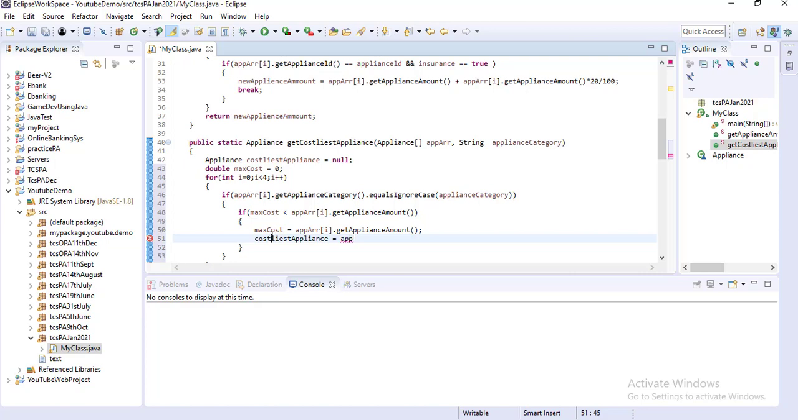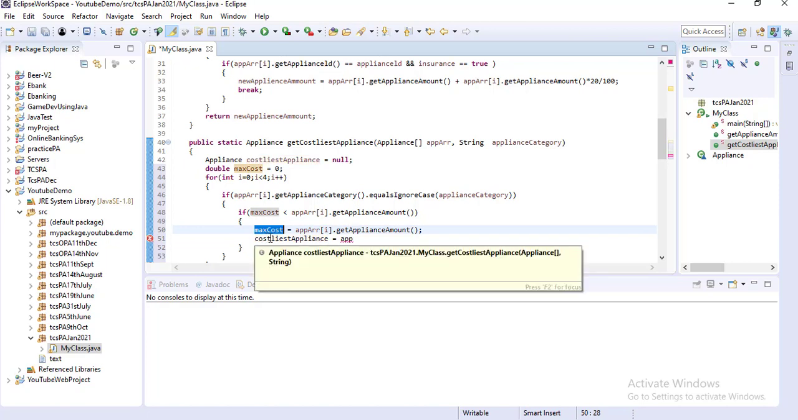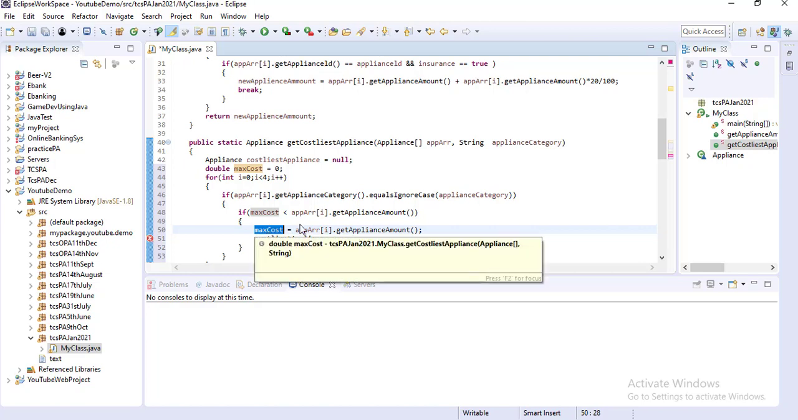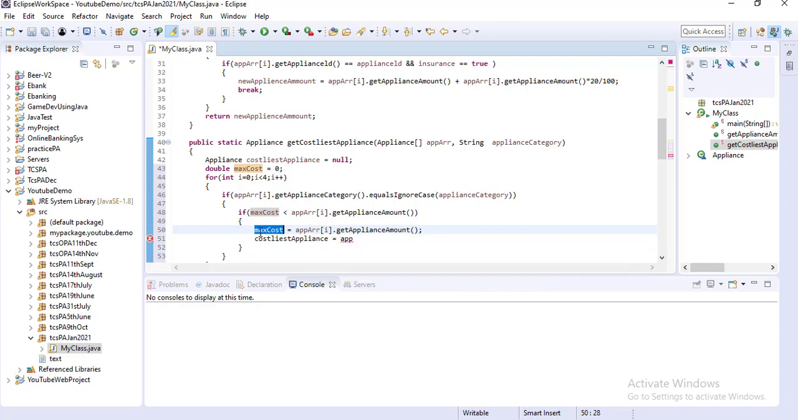Next time, suppose I have another object to check, in that case also I took the max cost and I will check the max cost with that object as well, and if this is greater, then I need that object only. So for that I will put this app array inside this reference. Okay, and this way it will calculate and send the max amount. Okay, so sorry, costliest appliance.